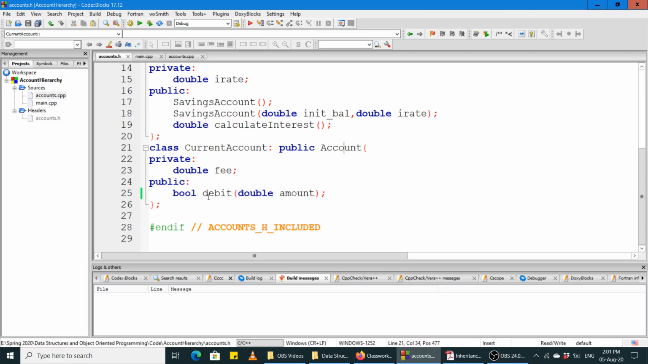Now we will have the current account object. Any current account object will basically have two debit functions. One debit function would be the one that it inherits from the account class, and the other debit function would be its own, the one it is overriding. So it will have two debit functions.